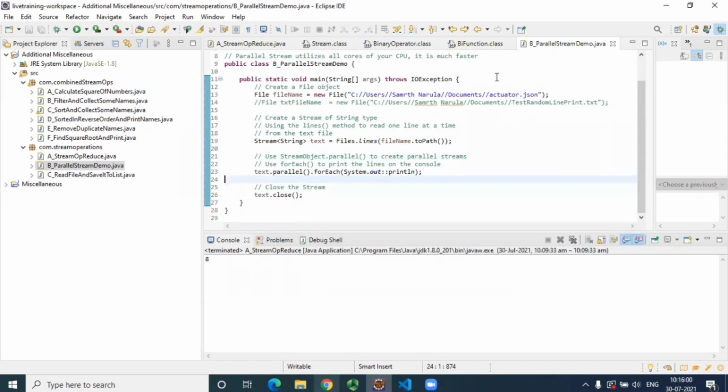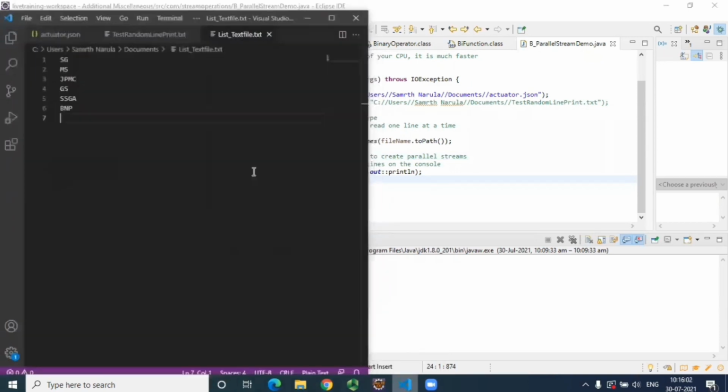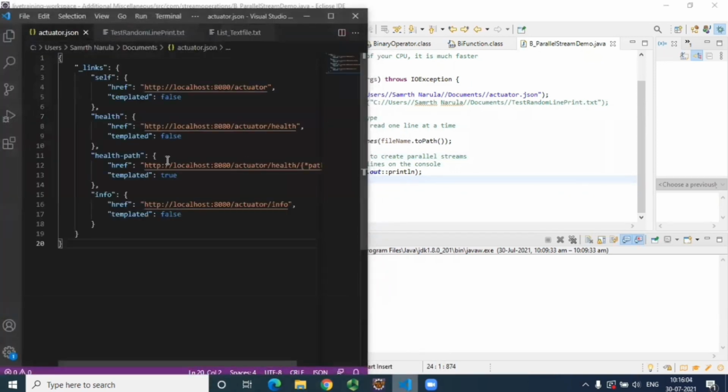And then we are printing the content of this actuator.json. Let me show you the content of this actuator.json. So this is the content of that actuator.json. Okay, so these are the things. So will it read it sequentially or will it read it non-sequentially?